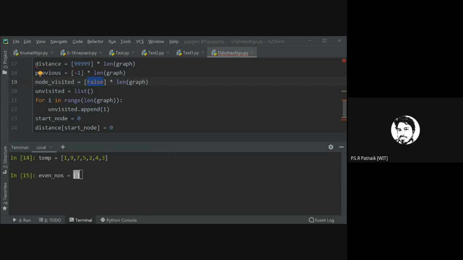I'm not seeing your chat window. Okay, so what this will do, it will contain a list. So I and J, and what will this I and J be doing? For I and J in enumerate temp, right? This is what I'm doing.